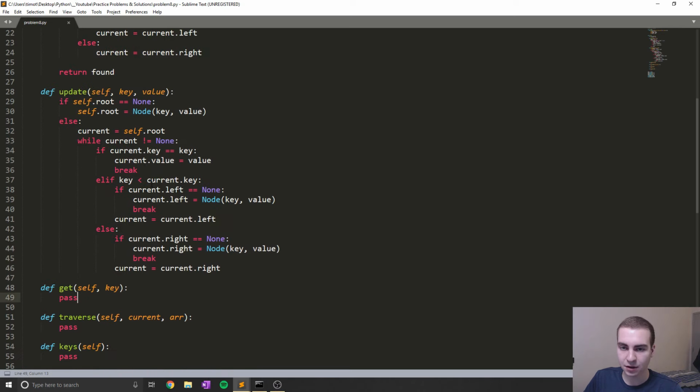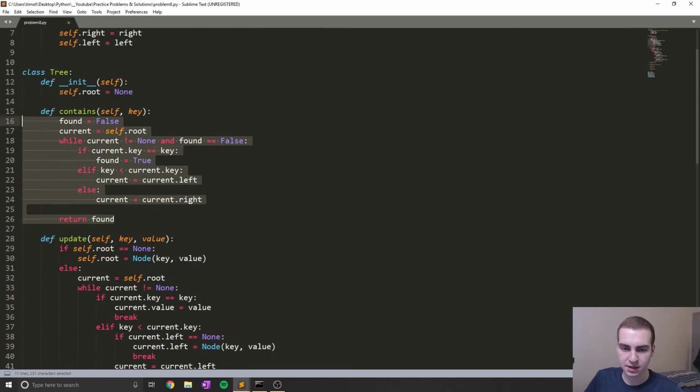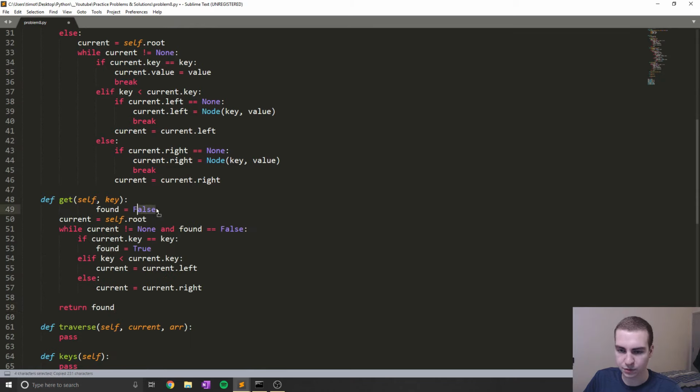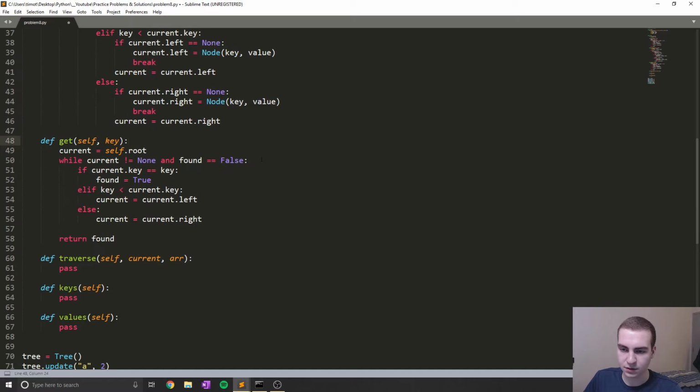Now to get an element, we're literally going to copy this exact same thing from contains. We're going to put it here and we're just going to remove found. Instead of saying found equals true, we're simply just going to return current.value, because when we say let's get this key, we want the value associated with that key. So in this case, we'll just return the value, and then say we get to the end and we haven't found that key.